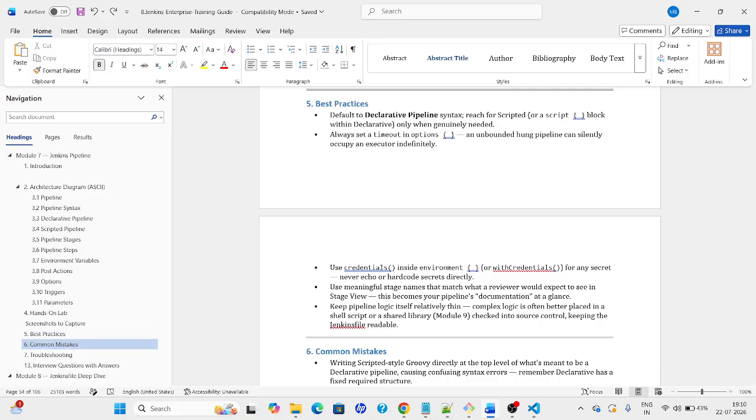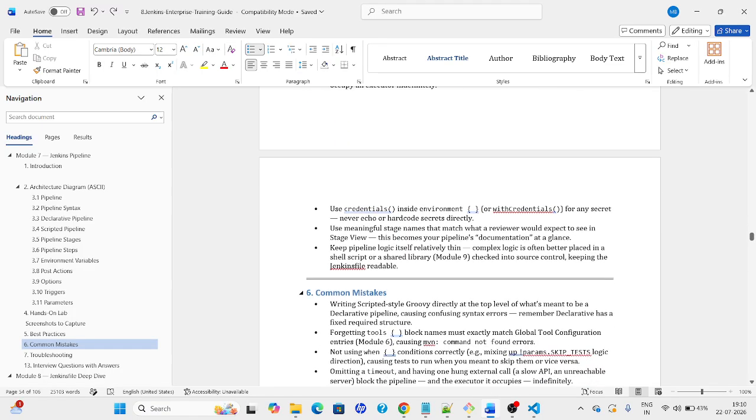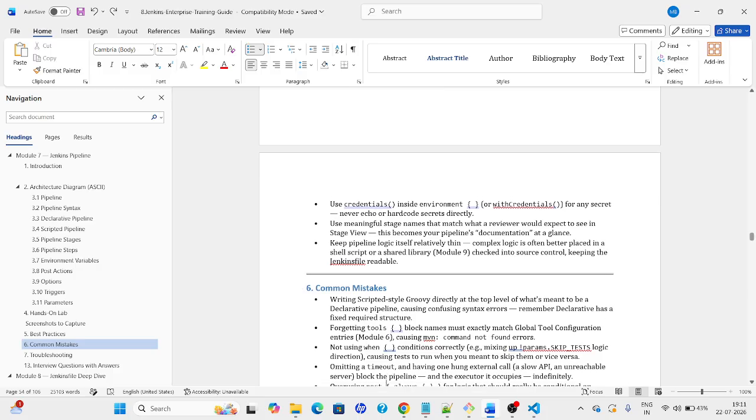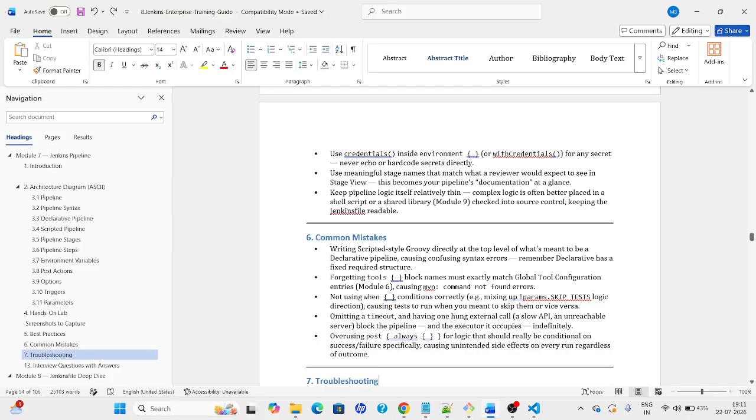Keep the pipeline logic itself relatively thin. Complex logic is often better placed in a shell script or a shared library. So instead of using complex logic, we have to use very simple logic here with a declarative pipeline. If we want to use advanced-level logic, then we use scripted pipelines for that.